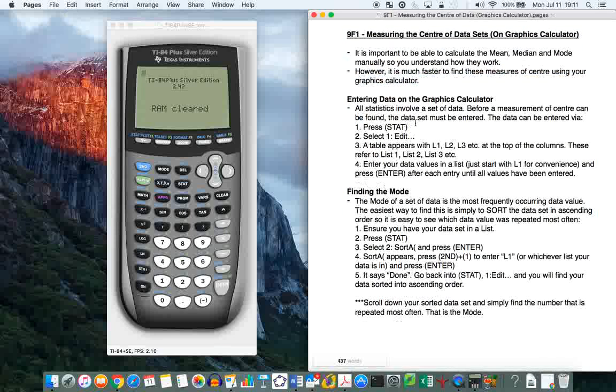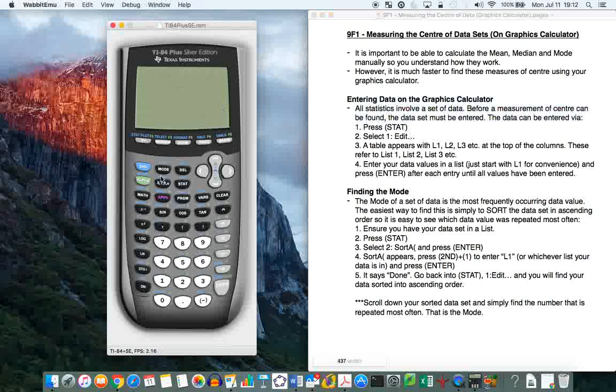Alright, so first things first. All statistics involve a set of data. Before you can find a measurement of center, you have to enter the data somewhere. And you can enter the data on your graphics calculator through this function. So get your calculator going, press Stat first, select 1 Edit.